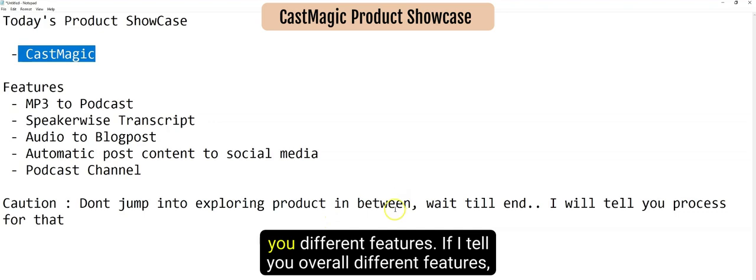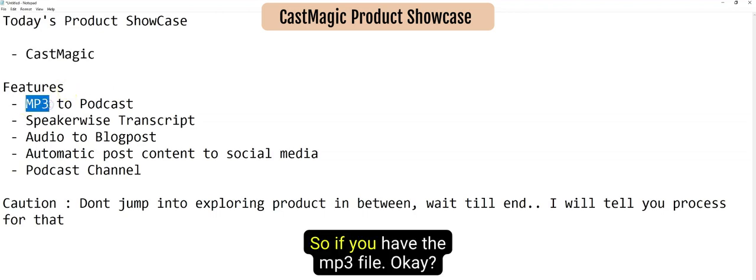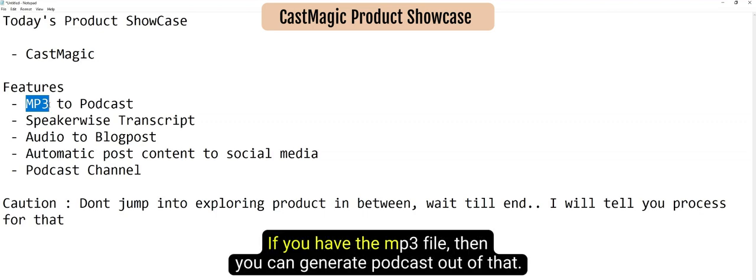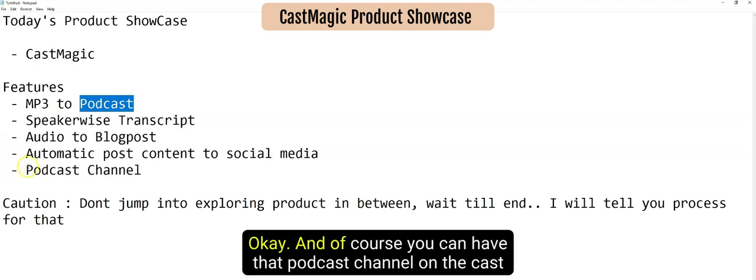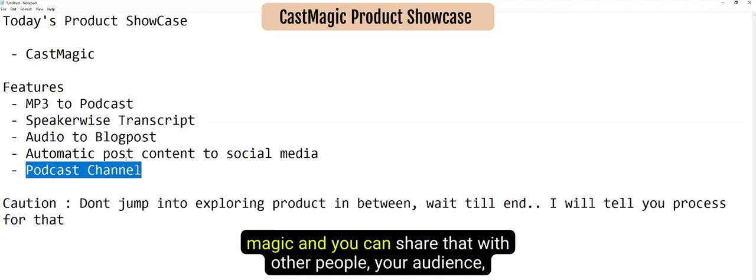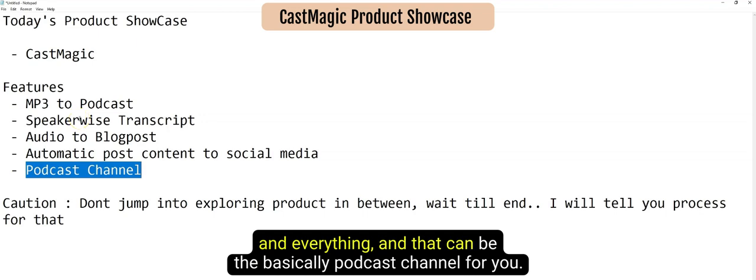Let me show you the different features. Overall, if you have an MP3 file, you can generate a podcast out of that. And of course you can have that podcast channel on CastMagic and share it with your audience and other people, and that can basically be the podcast channel for you.